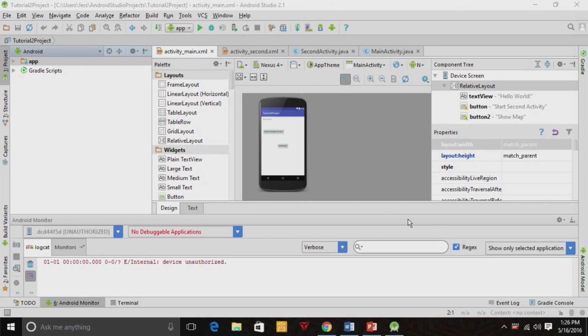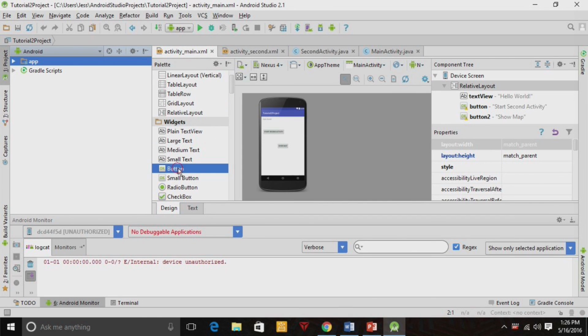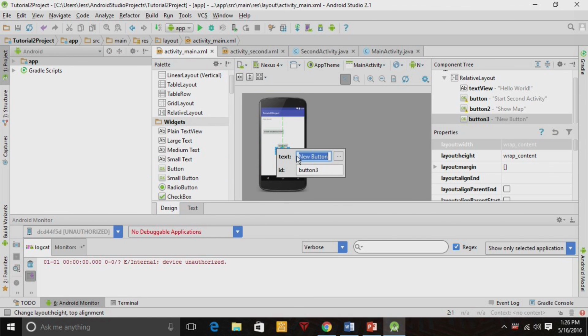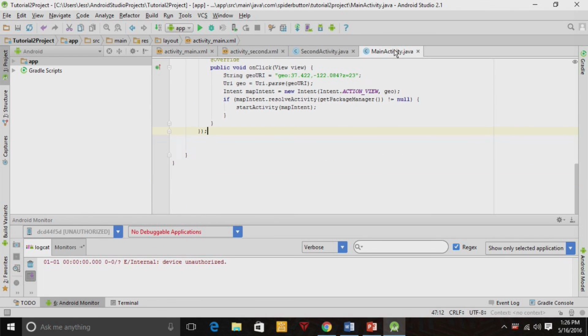Opening a web page from your app is done almost exactly the same way as opening a map. So let's go ahead and take a look at that. Let's add another button. And let's change that text to spider button. And you notice the ID on that is button 3. And now let's go to MainActivity.java. We'll look at the Java.